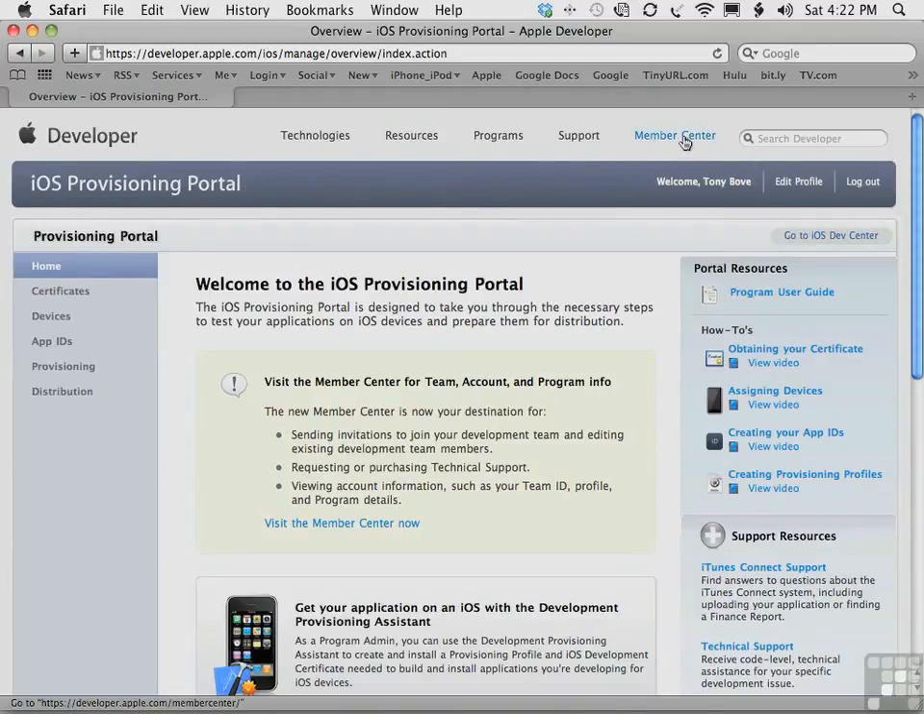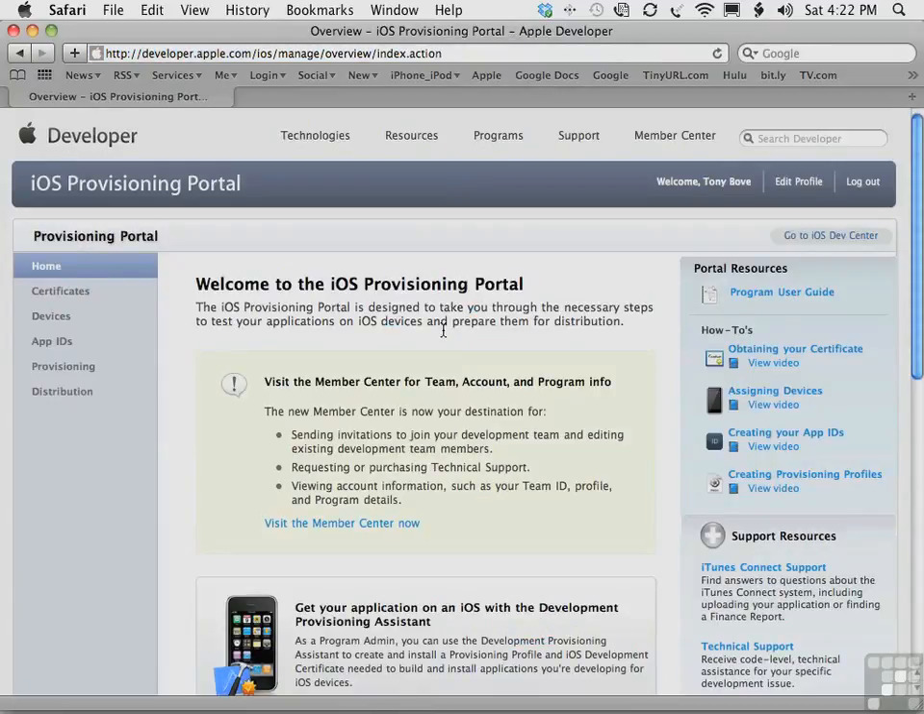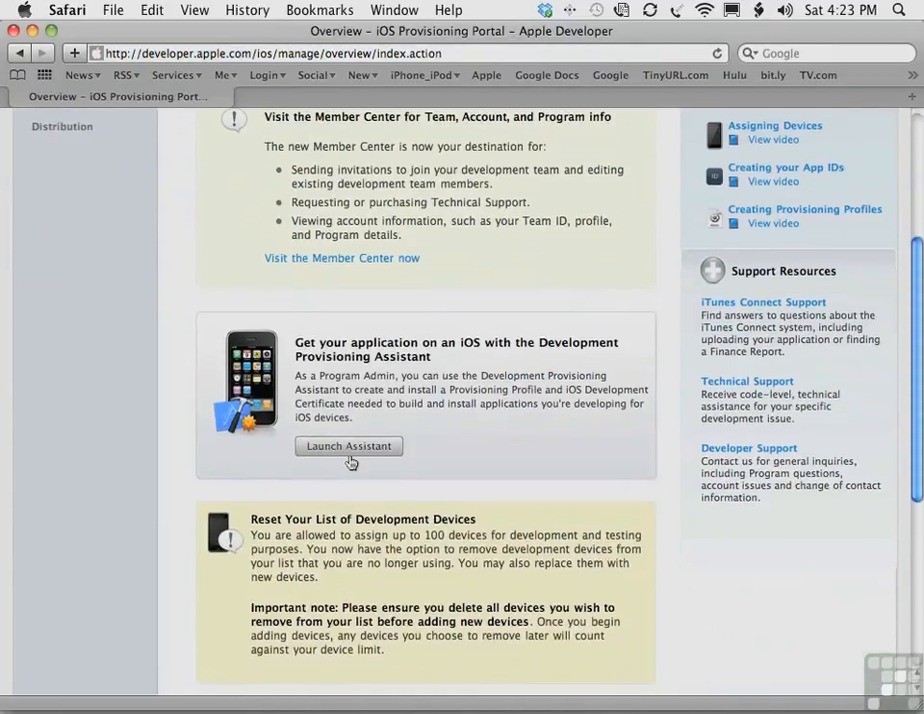If you went to the Member Center first, which is over here, let's go there, you would see that you can get right to the provisioning profile right here. So you just click on that. Here we are at the provisioning portal. This assistant will create a development provisioning profile and development certificate so that you can build and install the apps you're developing on your own iOS devices, your iPhone and your iPad.